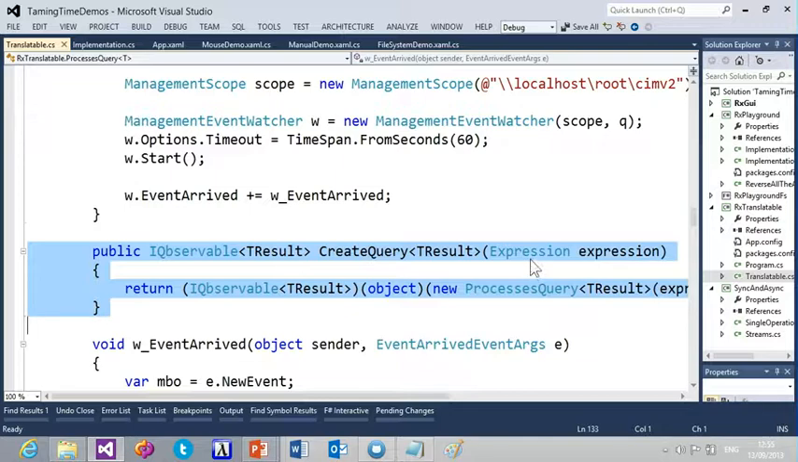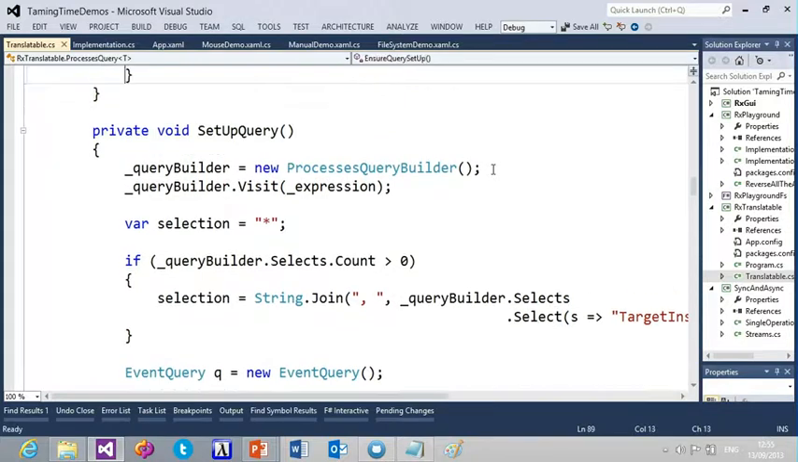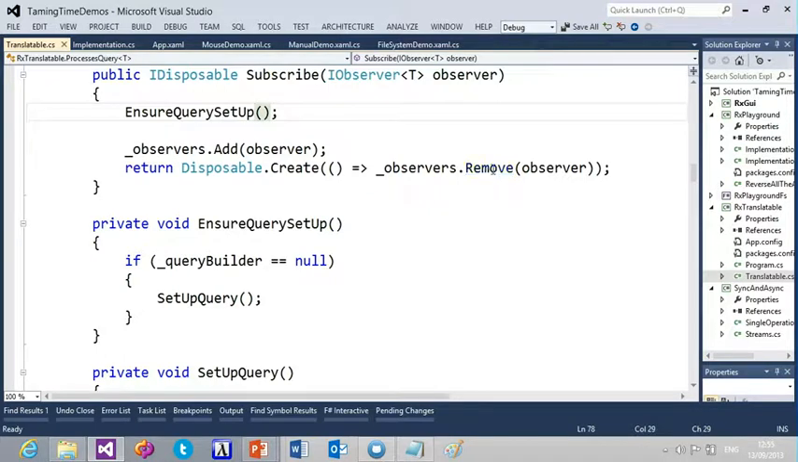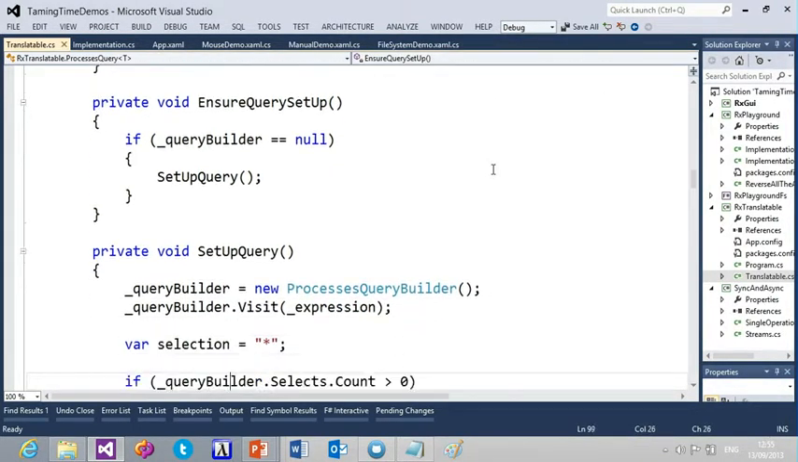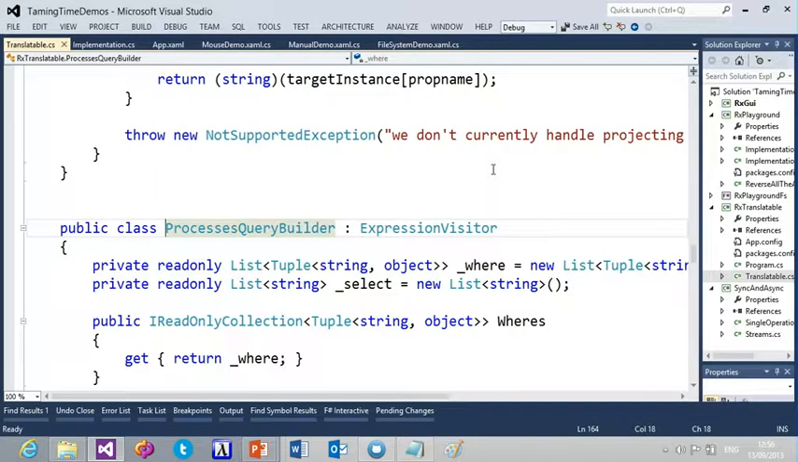So I'm going to initialize one of those things, and when someone subscribes to me, I'm going to run this and set up that query. I'm going to do it lazily because I'm lazy. And what am I going to do in that? Well, I'm going to create a query builder object, which is an instance of ExpressionVisitor, which is the hairy class that allows you to traverse a LINQ expression tree and turn it into something that you can actually get your head around.